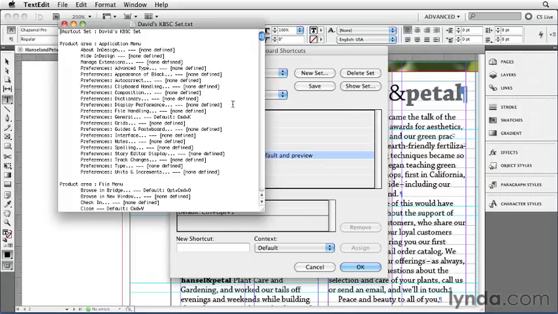On the Mac, it's usually TextEdit. On Windows, it's usually Windows Notepad. Now, this has every feature that can have a keyboard shortcut applied to it. You'll see that a lot of these are none-defined. That means it doesn't have a keyboard shortcut yet. But there are some that do have keyboard shortcuts applied to them, and that's how you can learn what a keyboard shortcut is and what product area it lives in.